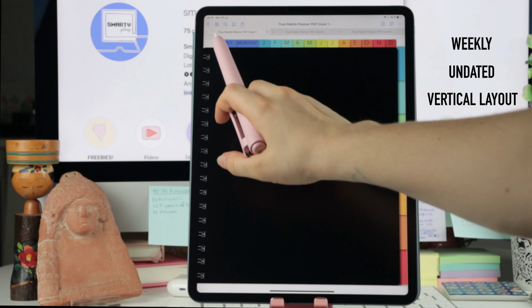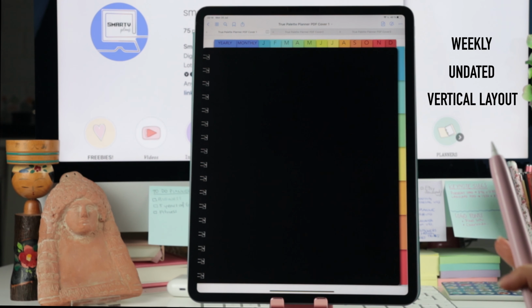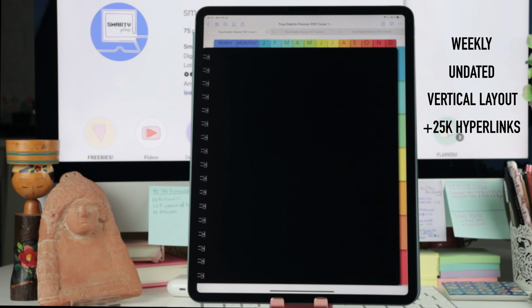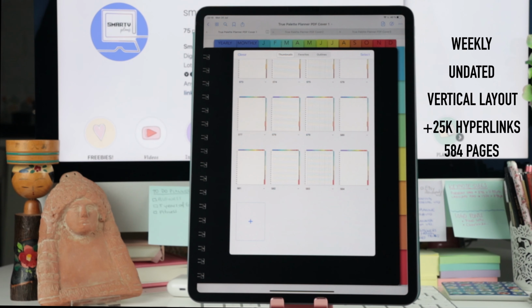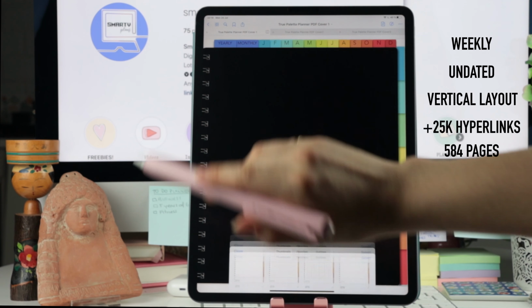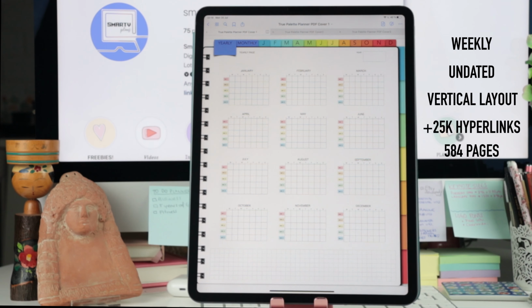So here, as you can see, you have a lot of tabs. They're all clickable. There's many clickable things in this planner. There's so many hyperlinks, over 30,000 hyperlinks, so many. There's also a lot of pages. Let's see. There's 584 pages. So I'm just gonna skim through it so I can show you what it looks like inside.